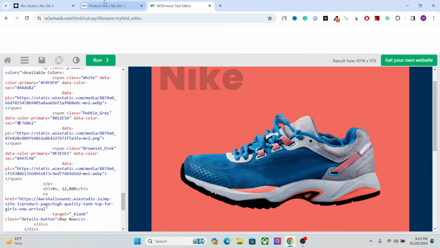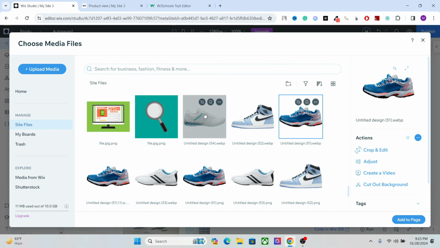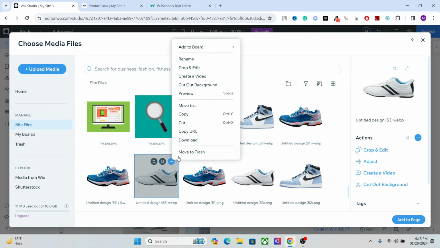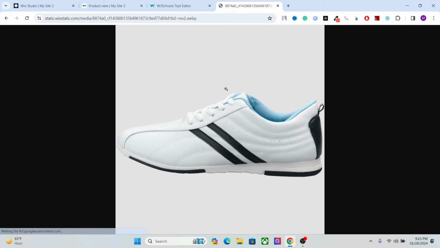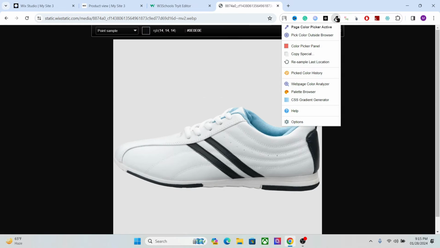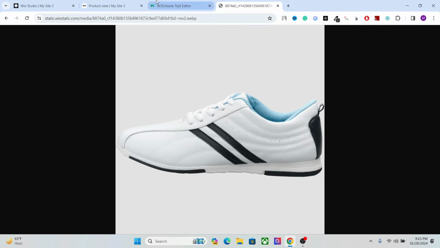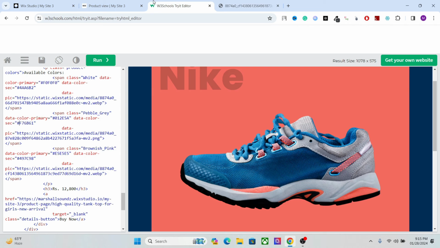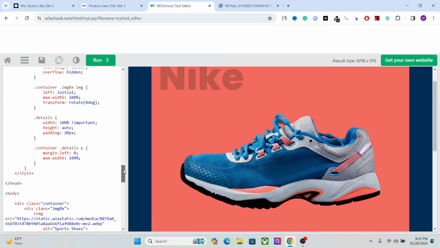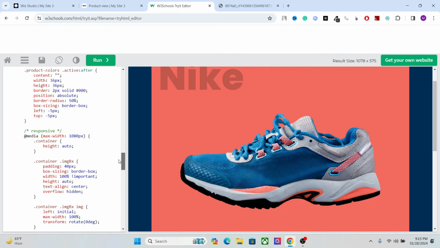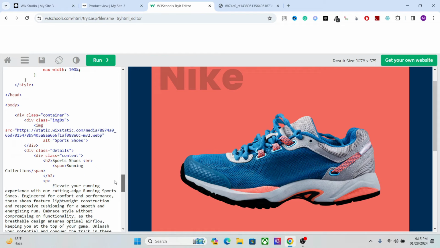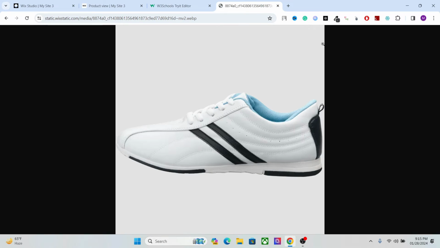Let's do this one more time. And for the third image, copy the URL, choose the color picker, first change the background color. The background color should be white.